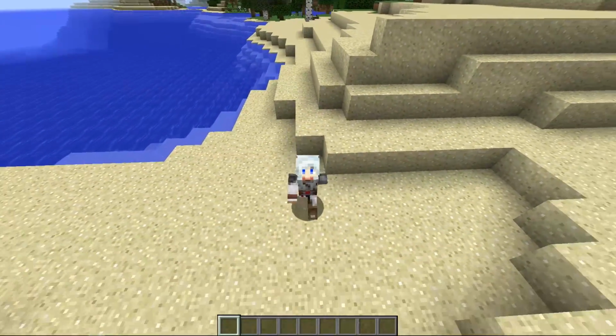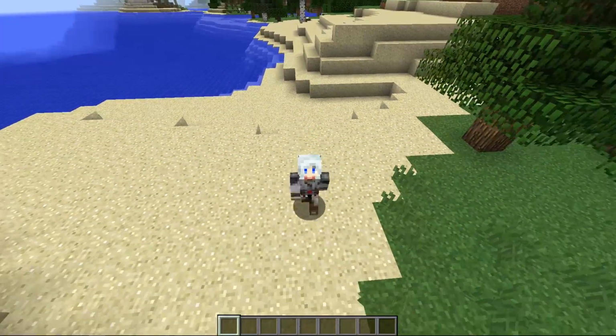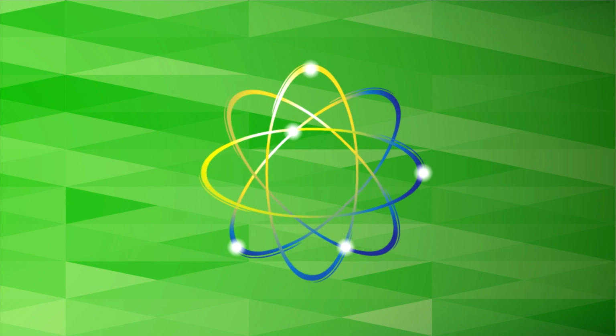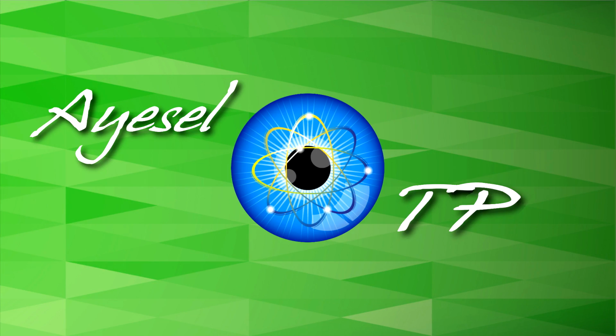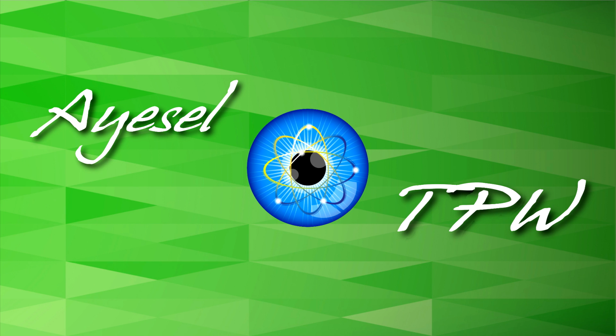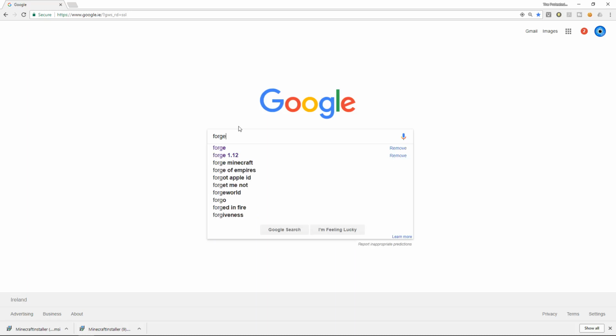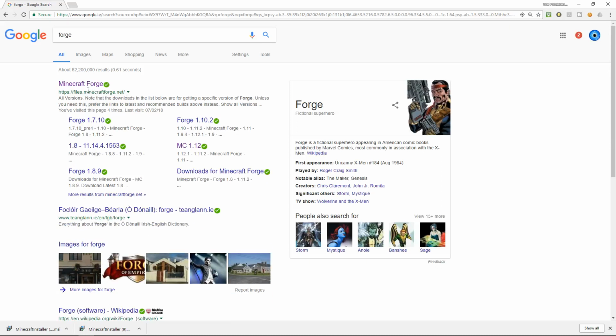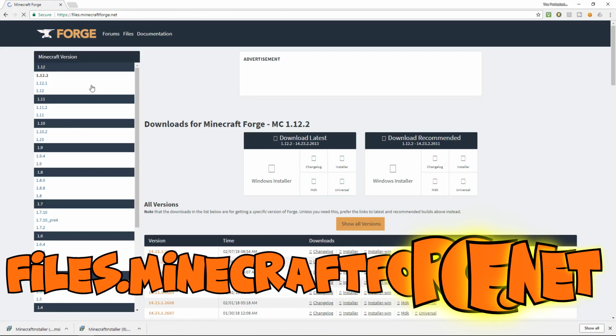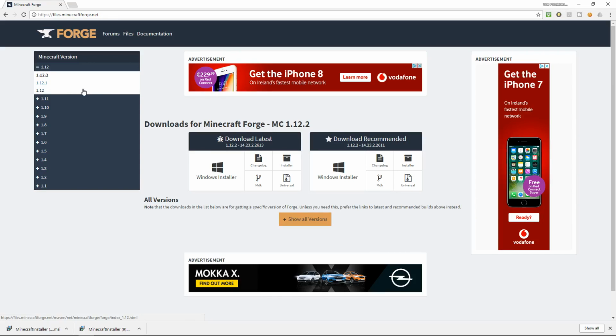Okay, so let's get to it and let's see how we install Forge and mods. So the first thing you're going to need to do is go to the Forge website, which is files.minecraftforge.net. Then you're going to have to choose which version of Minecraft you want to install Forge for.